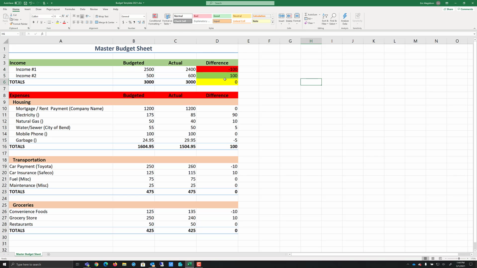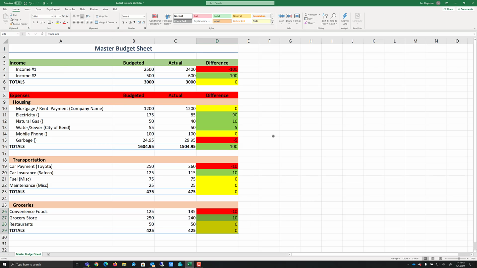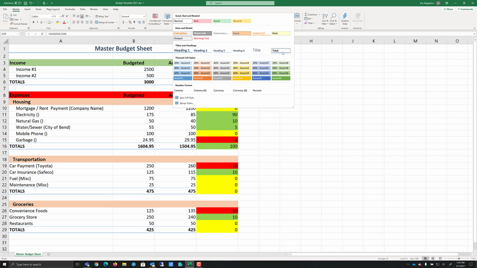So as I look at this, this looks correct. I'm going to grab this one again. I'm going to paste it down. And I'm going to do that through my budget sheet. Then at that point, remember, you've heard me say this. Notice I'm going to have to change these back to total cell styles. So I'll do that real quick.